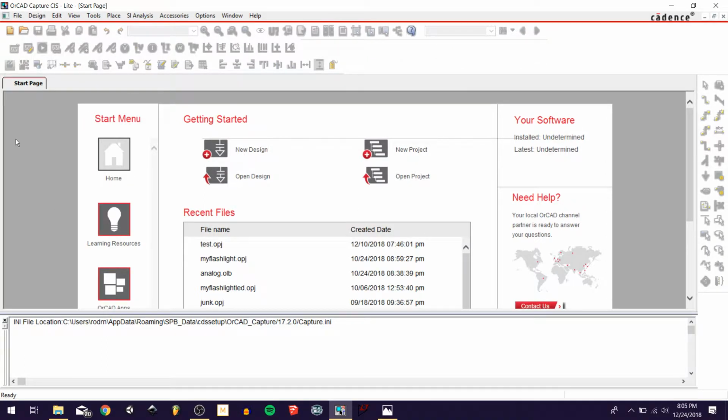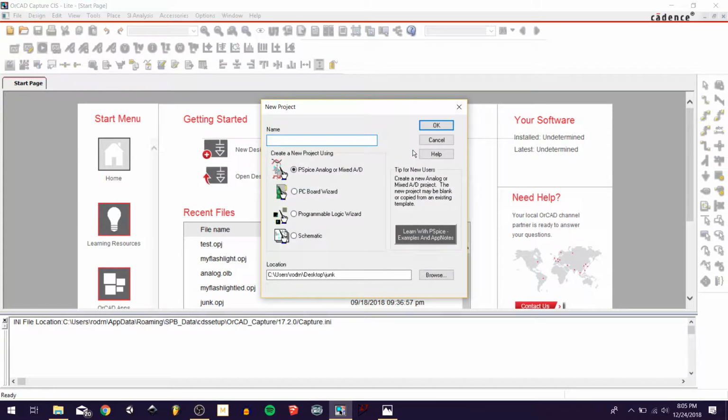Okay, this is the start page that pops up by default, and it's pretty handy, I think. It's the way I usually start new projects. So I just click on new project. It's going to pop open this dialog. Today, I'm going to give it a name. We'll just go with boosted flashlight.